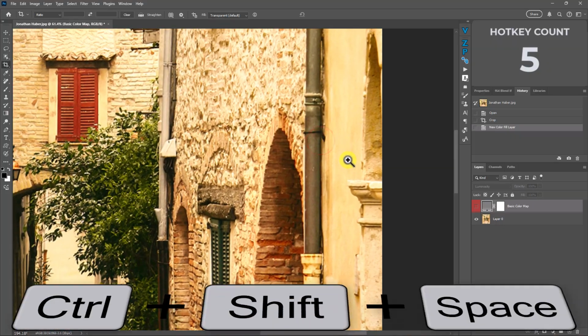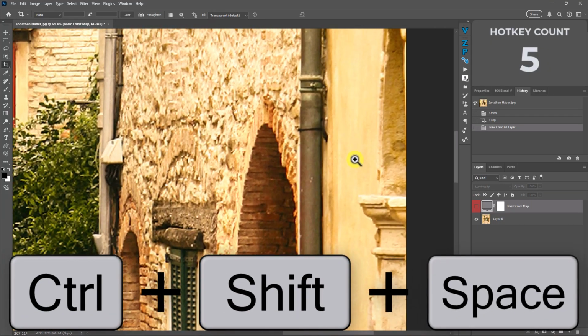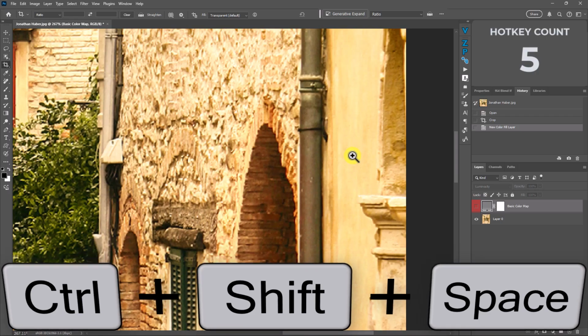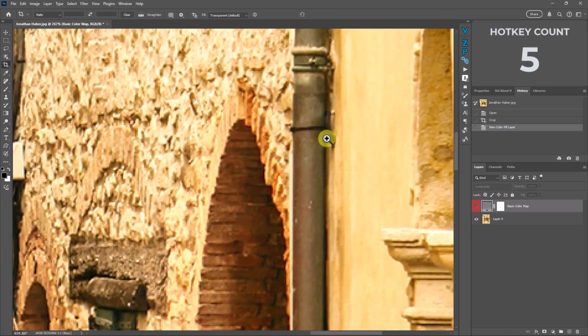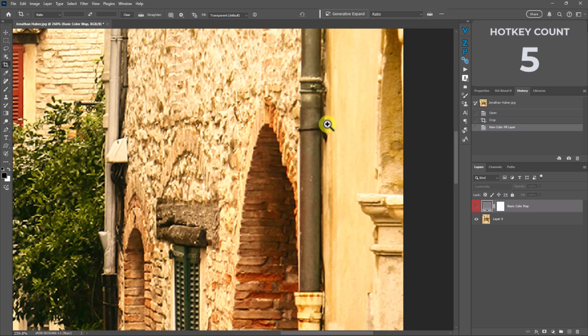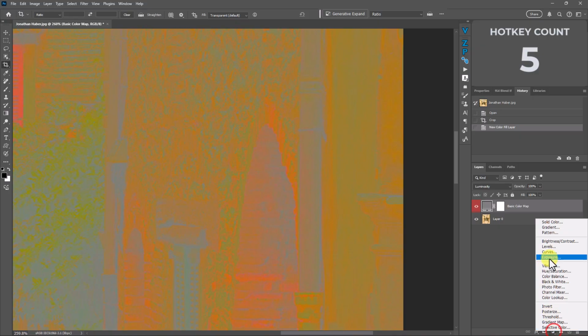So I'm gonna press and hold Control Shift Spacebar, or Command Shift Spacebar on a Mac, and that will give me the magnifying glass. That would be number 5. So that gives me the magnifying glass to move in and out of the image as I click. So when I turn this basic color map on, that pole is what I'm going to neutralize as far as the color is concerned. When I say neutral, you're looking for something that's what you believe to be 50% gray.